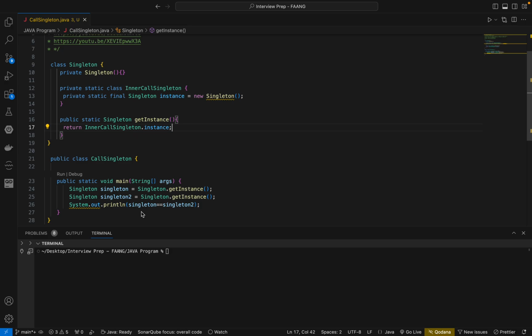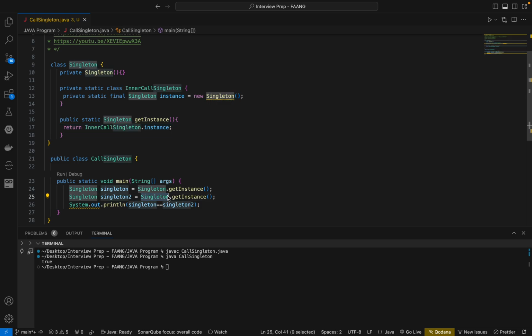Let us save and compile to see if it is running fine. So it is compiled errorlessly and running it, it is giving us true. The first time we are calling singleton, it is creating an instance out of it. The second time it returns the same instance. Now how does it do it?